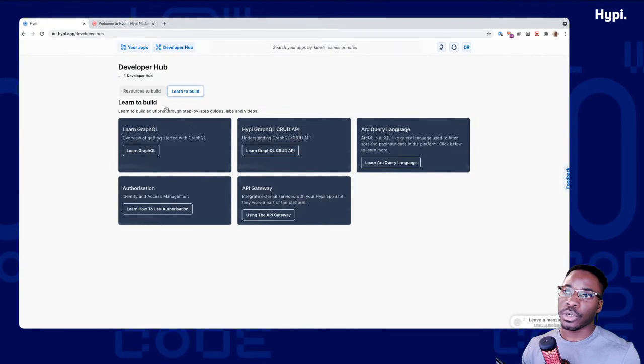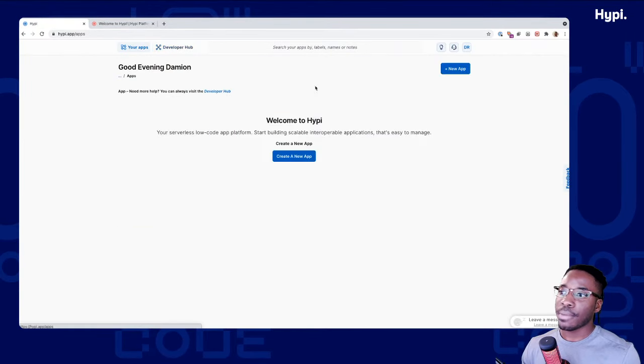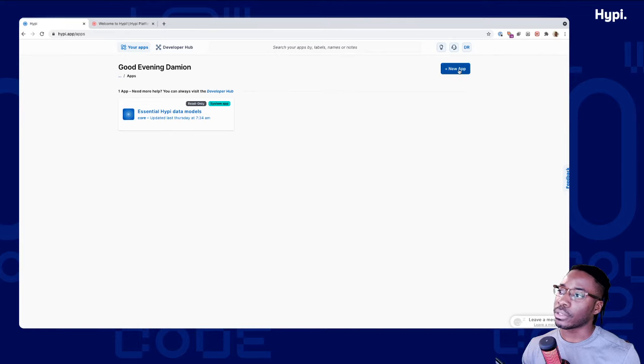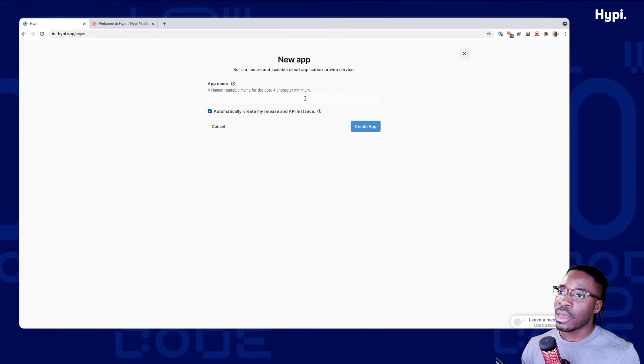Back on the dashboard, we're going to create our first app by clicking the New App button. Now, when it comes to creating an app, you need to provide a name, and each name must be unique because it's referenced throughout the app. Below the name, we have this checkbox, and it is enabled by default because you're telling the system that you want to create your first version of this app with a production-ready API pointing to that version.